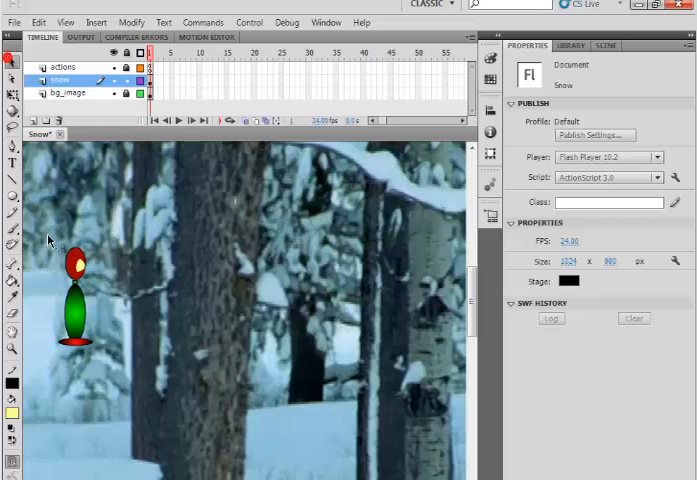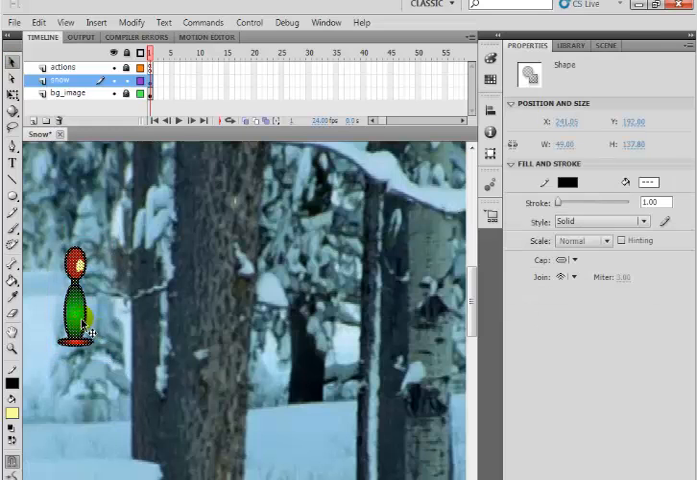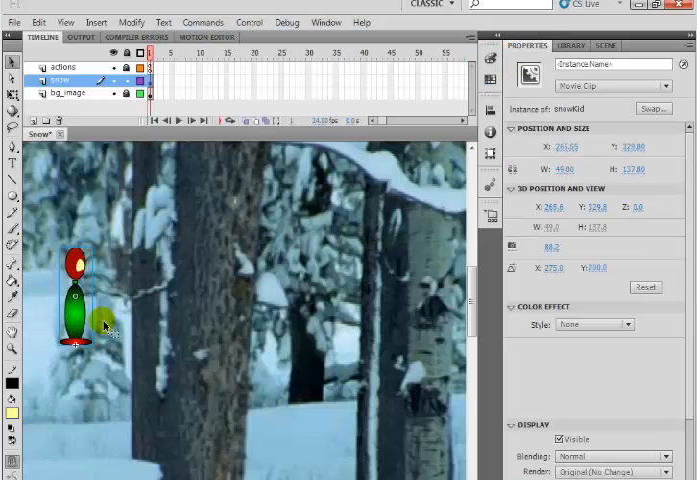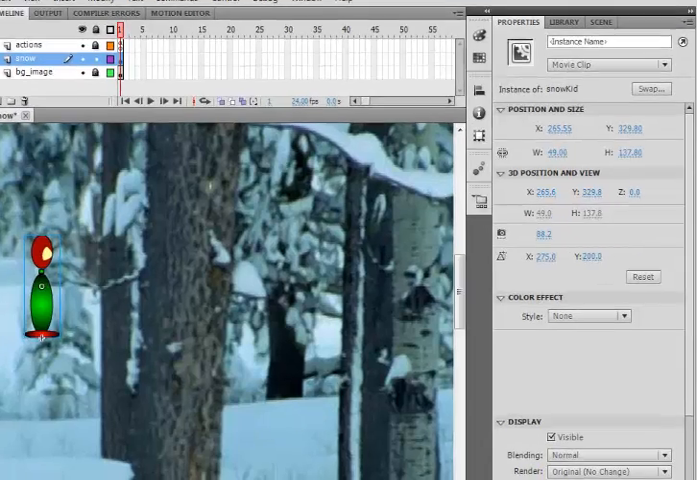And select it all and convert these to a movie clip. I'm going to call it Snow Kid. Okay, that's the name I'm going to give to it, Snow Kid. Okay, that's my Snow Kid right there. Alright.